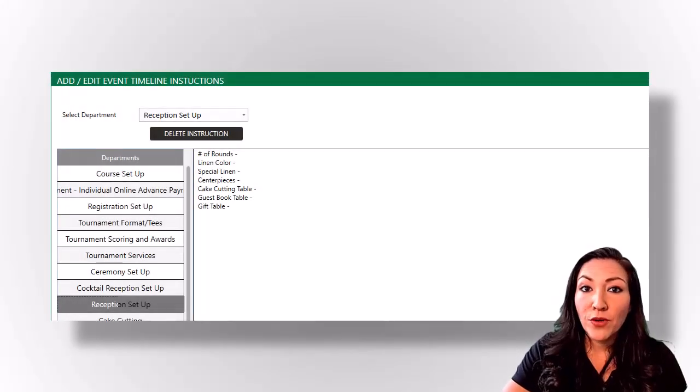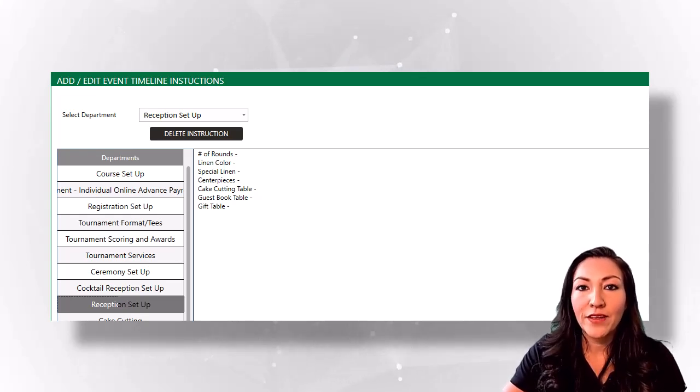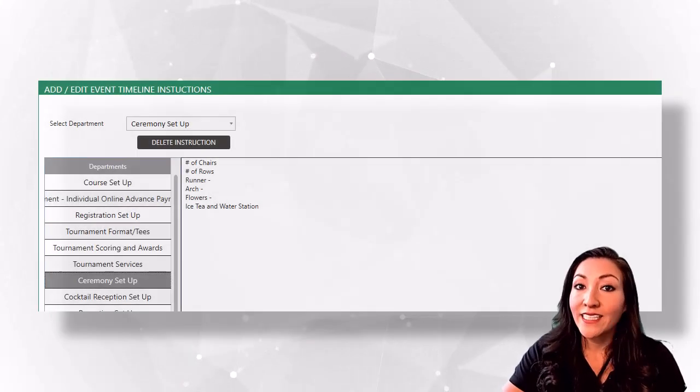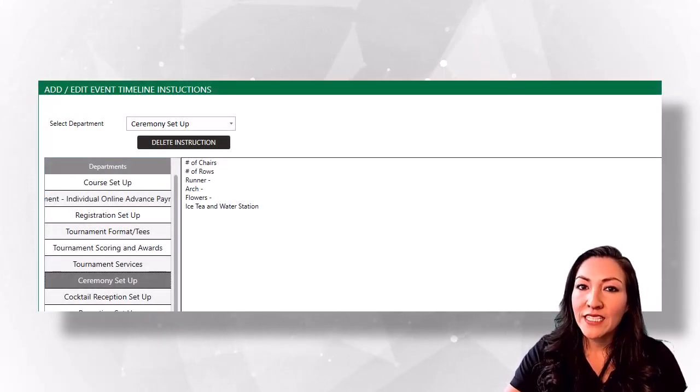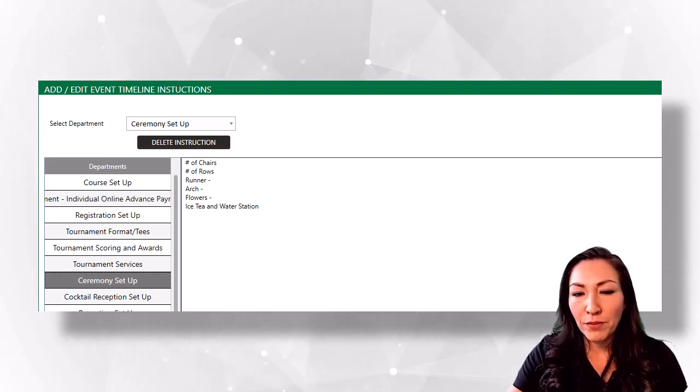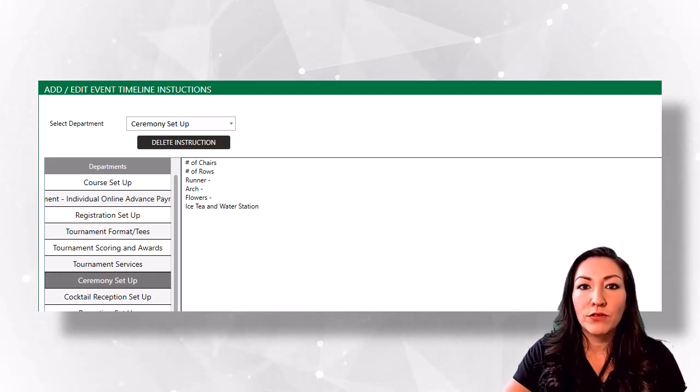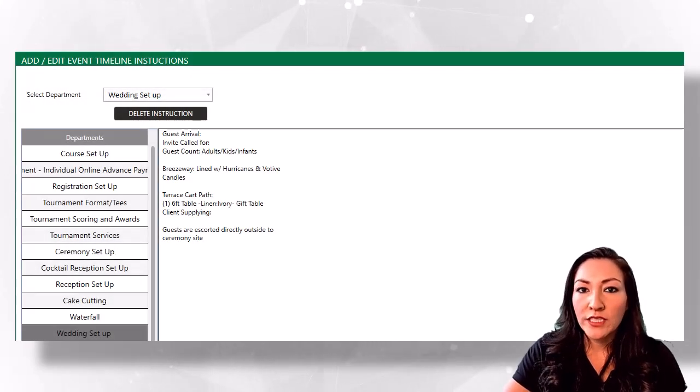Now, my favorite part of this is that we have gone a step further and created the ability to add templated instructions, like I mentioned before, and it's by department. Now, this is likely to change because department may not be the right verbiage, so don't be surprised if you see the verbiage change in the near future. Maybe it'll be instruction type instead.